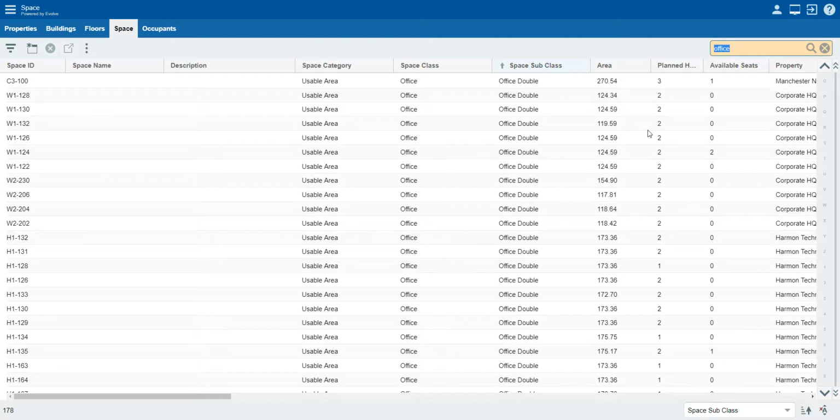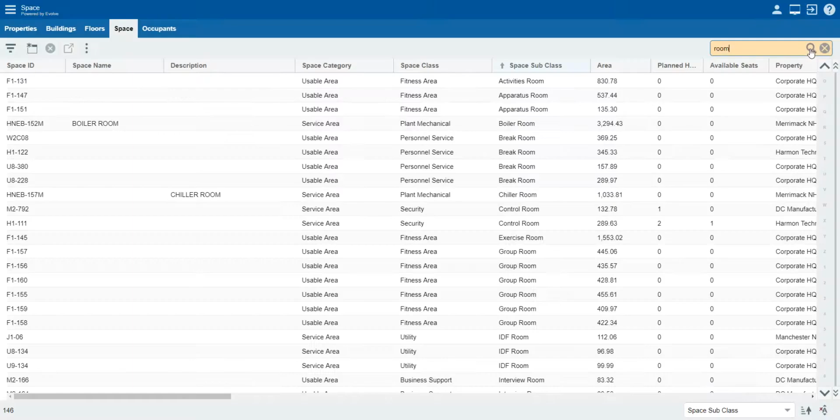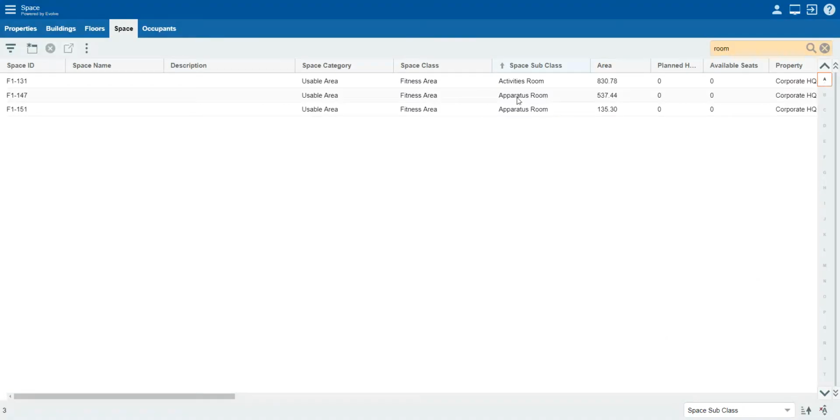So let's come up here and we'll change the search criteria to room. So we're searching the space subclass column for any data record that contains the word room. So I can see my activities room, my apparatus room, boiler room, break room, etc. Now I can utilize my filter bar to further refine this search together with the quick search. If I come up here to my letter A, it automatically filters my space subclass to any data record beginning with the letter A.